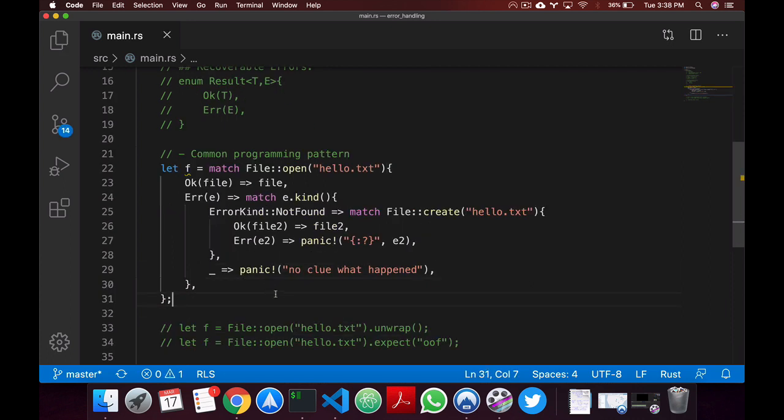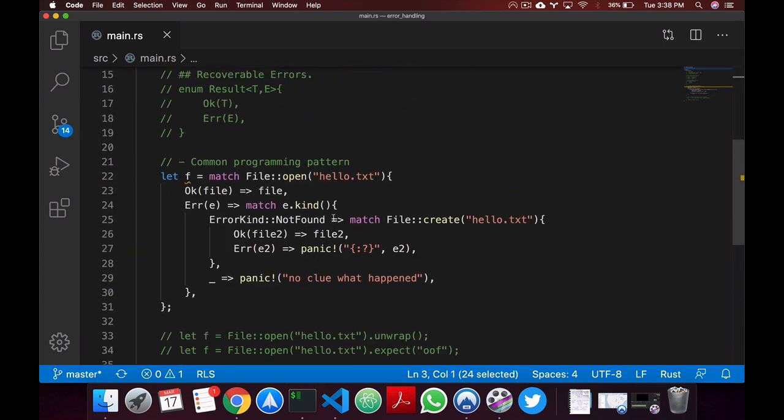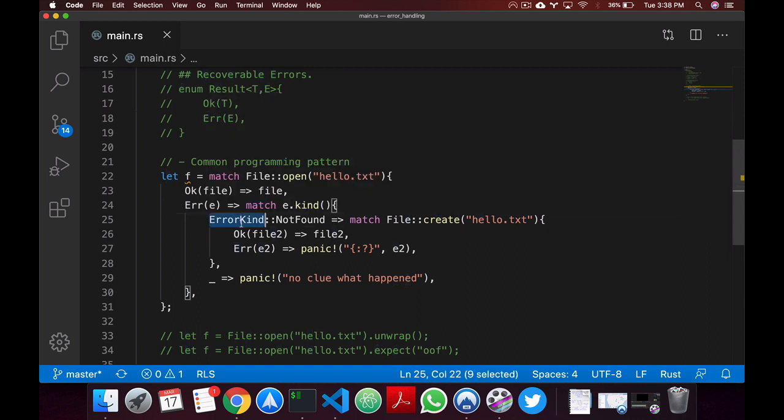Alright, so in here, I'm using this error kind that I imported in the beginning. And what I'm doing is, okay, if we manage to open hello.txt, we just put the file into F. So file is owned by F. If not, then I want to match what kind of error we have. And if it's an error kind not found, then I want to create this file hello.txt. If we're fine, then okay, file 2 will just be owned by F.